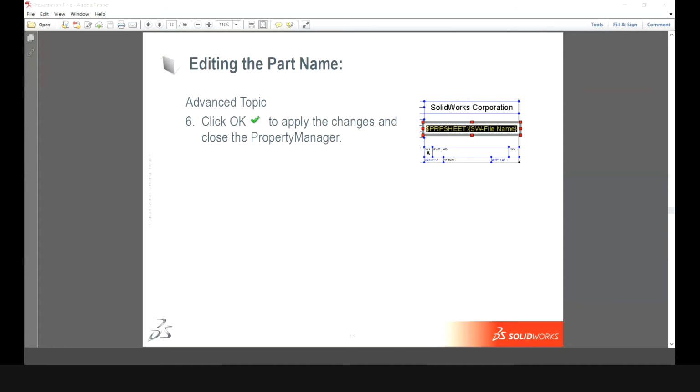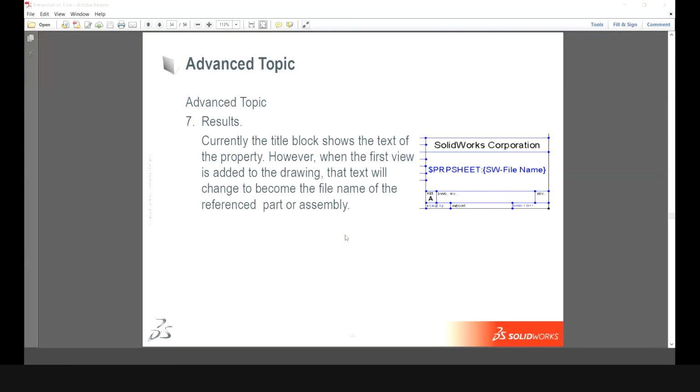Okay, tadi yang we link, okay, dia akan jadi macam ni, ada simbol ni duit ni, simbol S ni. Okay, dot, okay, kolom ni. Okay, so dia ada link ni. Link with your part file. Okay, this is nampak biru ni ada link. Okay, kalau you delete, so link tu broken link, so dia tak ada connection with the name. Currently the title block shown text of the property. However, when the first view is heading drawing, then text will change it, become the first name.